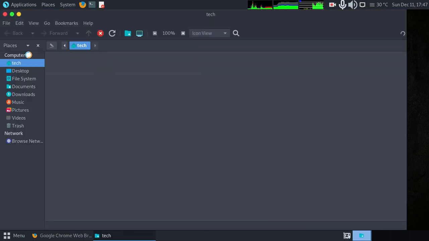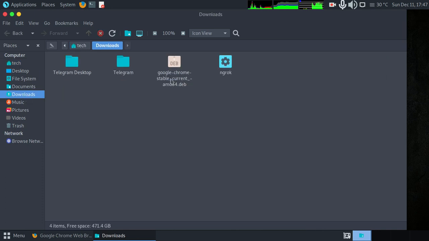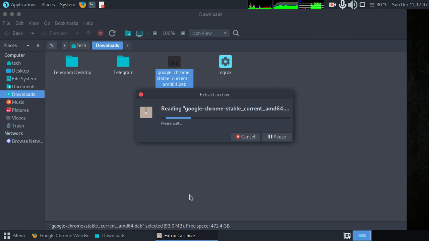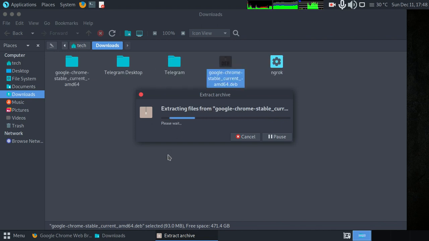Go to the download option. I'm here in the download option, and just extract here. Okay, so please wait, and the file extraction has started.